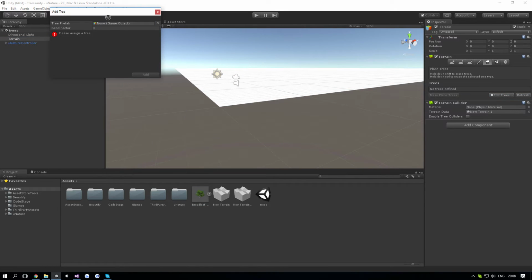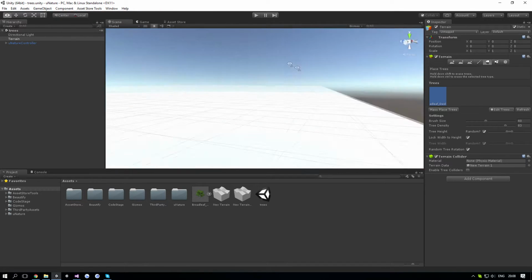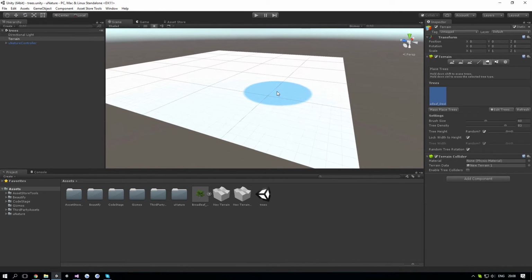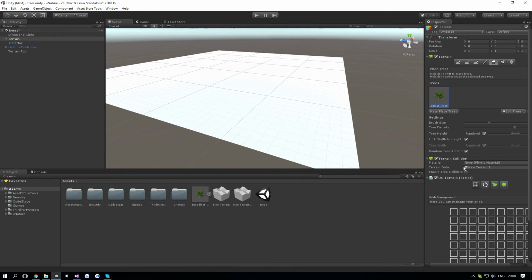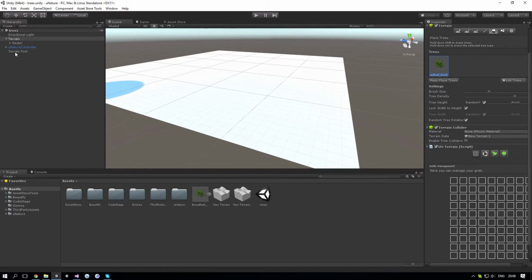So let's add this tree and paint it a bit. The reason we want to paint it is because uNature won't add trees to the pool that are not painted. So if the tree isn't painted on the terrain, it's not going to create it. Let me show you what I mean. I add the uNTerrain component, which is the essential thing that each terrain should have in order to have interactable trees. I'm going to say the terrain pool is empty.